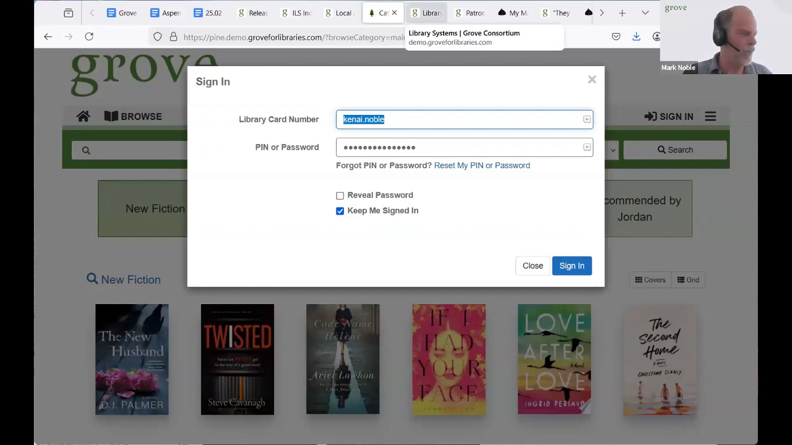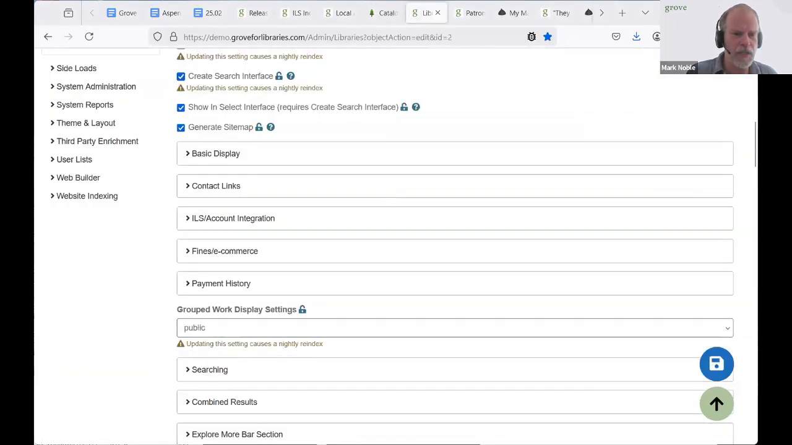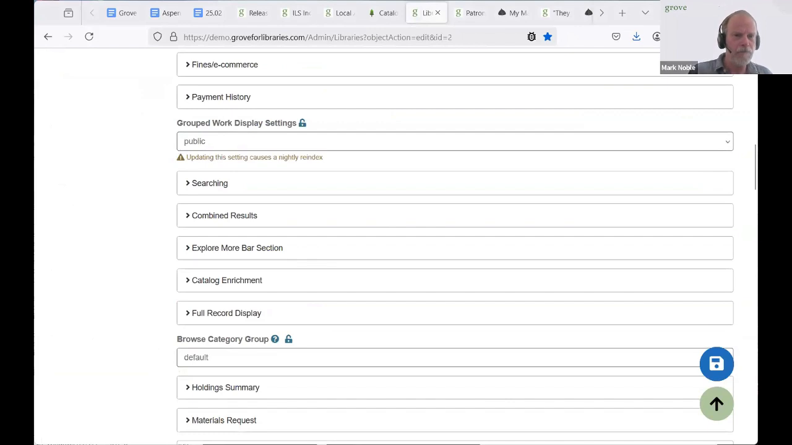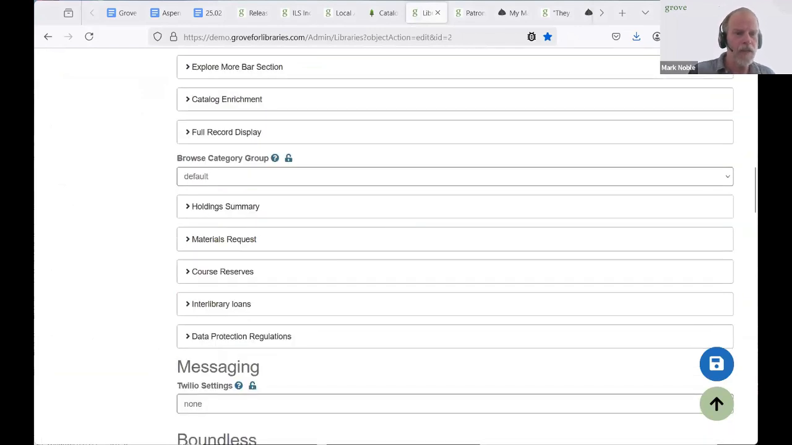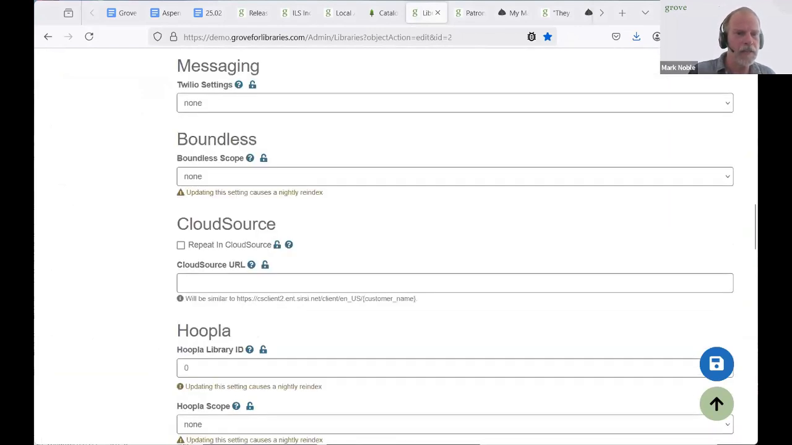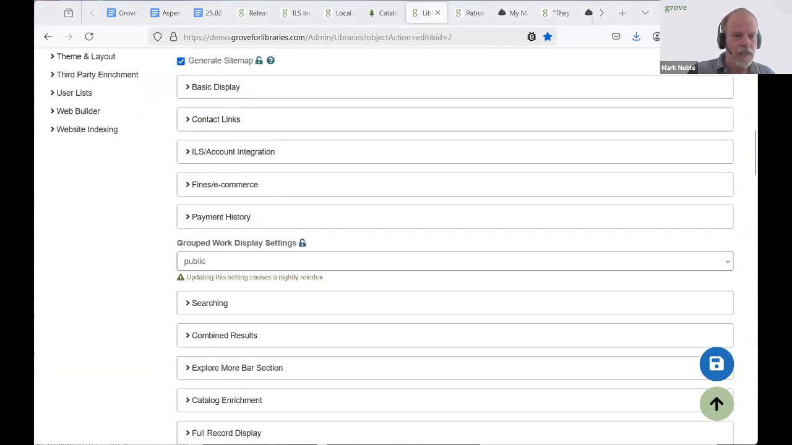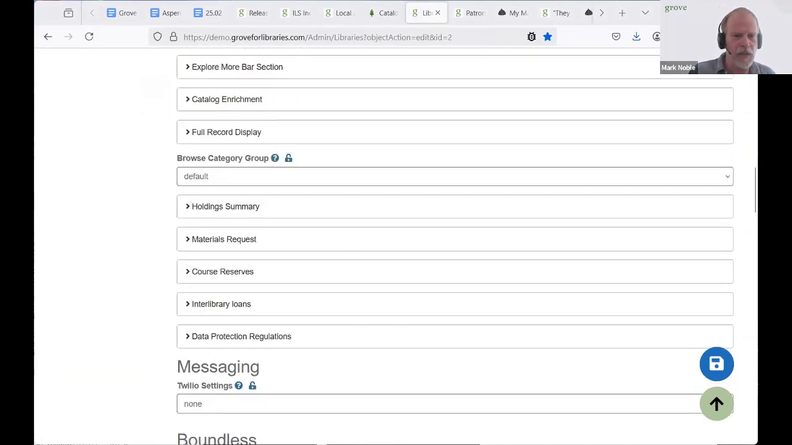Next, I want to talk about what San Luis Obispo sponsored, some more updates to material requests. So I'm just going to go down and show you the new options. There's our material requests.